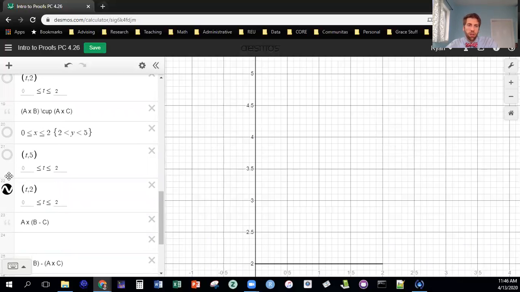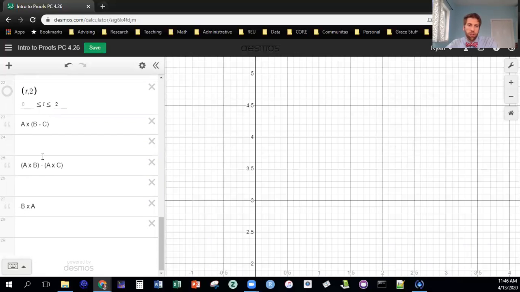Okay. Next, A cross B without C. Okay, well, what's in B and not in C? Sometimes you might want scratch paper as you're working on this. You might not want to only work in Desmos. Once you get to the more complicated ones, it'll hurt more than help you. So B, things that are in B and not in C. I'm looking at my scratch paper right now, and things that are in B and not in C would be 2 to 3, including 3, because C doesn't include 3.